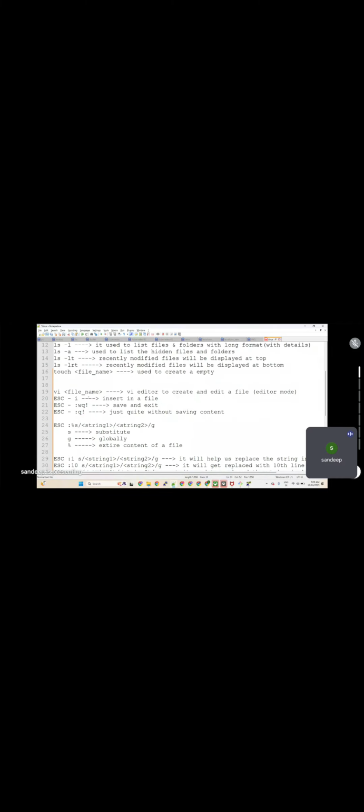Okay, so it is used to set the numbers, and also set no nu. So everything should be in lowercase, no need to use uppercase in Linux. So it is used to remove the numbers. Okay, and similarly I have run one more command called cat, right?